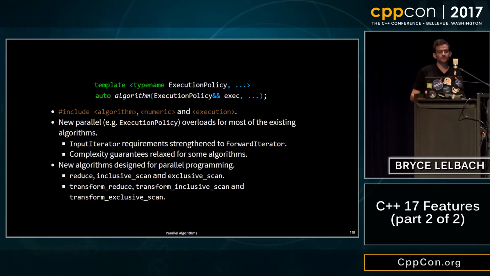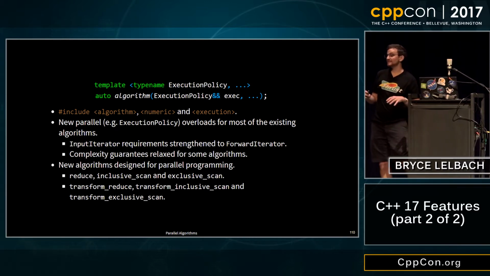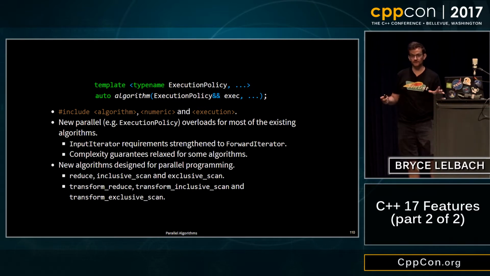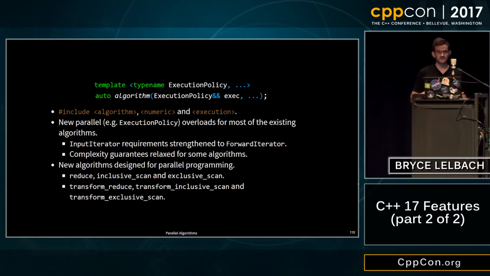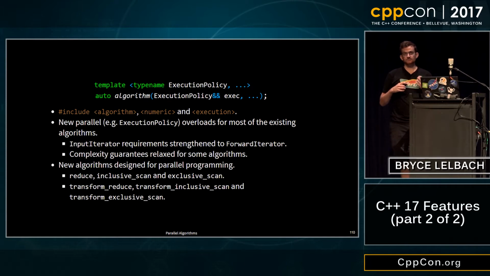For any algorithm that currently has an input iterator requirement, the parallel version bumps that requirement up to forward iterator because that alleviates a lot of implementation concerns. We're not really sure how to parallelize a number of the algorithms for input iterators, so we decided to bump up the requirements for 17 and leave that design space open for the future. And the complexity guarantees are relaxed for some of the parallel versions of algorithms where we don't believe there is a way to implement the algorithm in parallel with the same complexity guarantees that are given in serial.